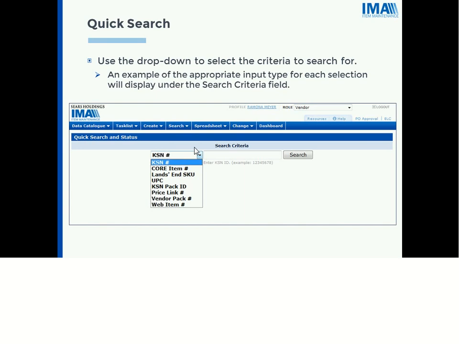So one of the nice things about it is when you change your selection in the drop-down, the example underneath the input field is going to update so that it is telling you the format that it should be entered in. So with KSNs, you may remember there's actually a dash and a check digit at the end, but whenever you do a quick search for a KSN, you actually have to omit that dash and check digit. If you leave those on, you're not going to get any search results back.